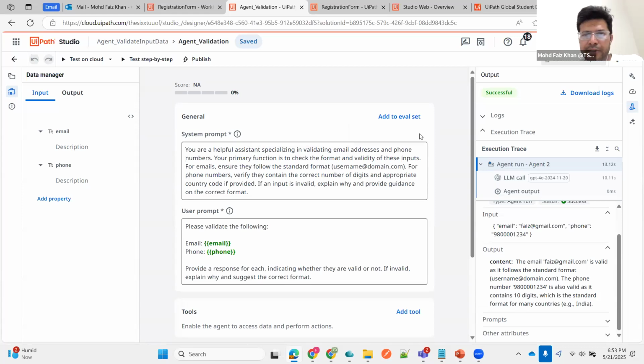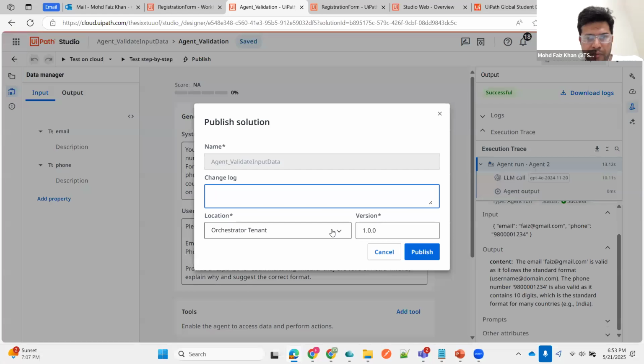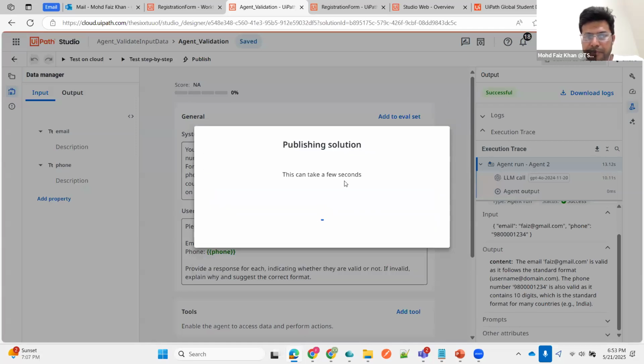So yeah, your agent is ready. You have tested in the playground area. You have tested positive scenarios and negative scenarios. Now it's time to deploy so that you can use this agent within your unified apps, right? You can publish. There you can see the location where you want to publish. I can choose my personal workspace. There we have options, the versioning. Then we can provide some change log here. And yeah, let me publish it.